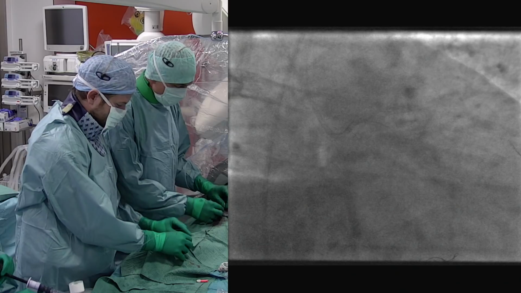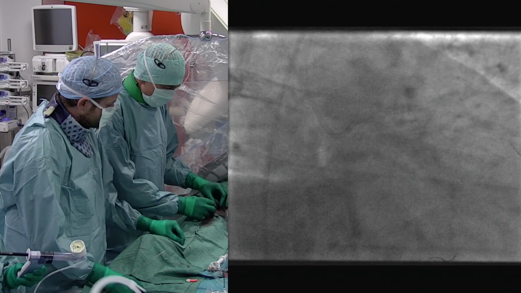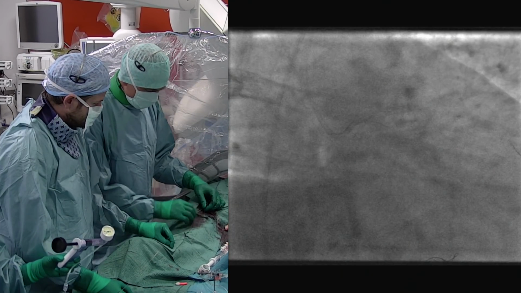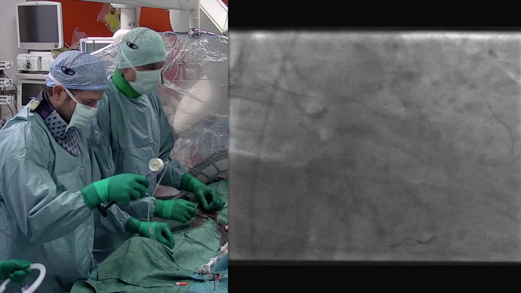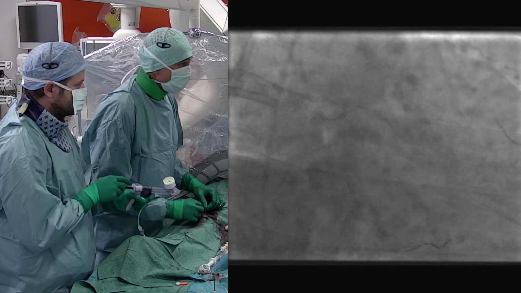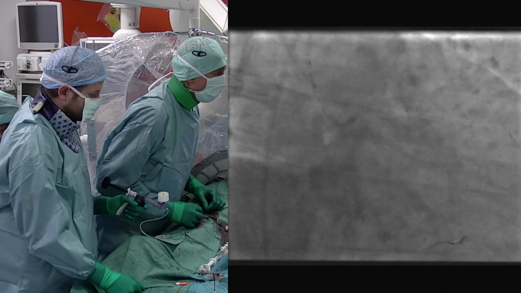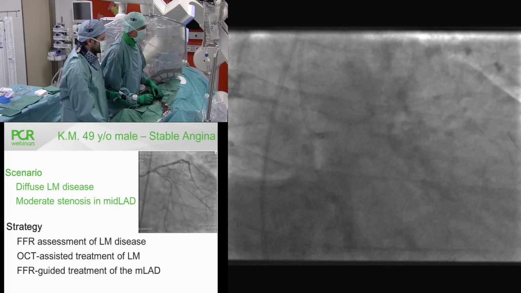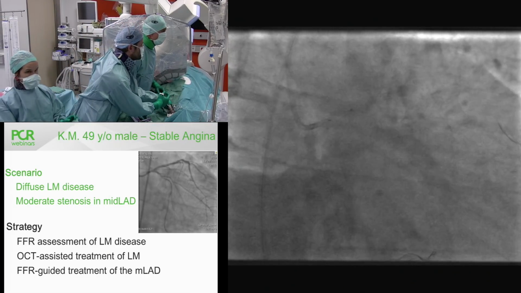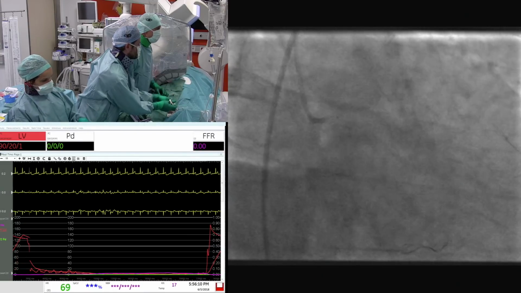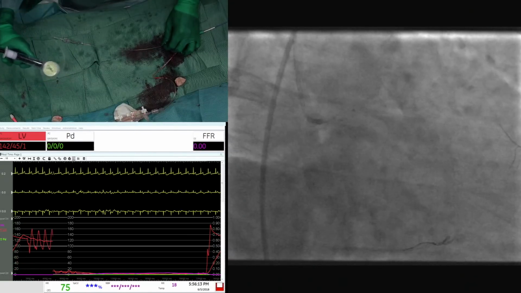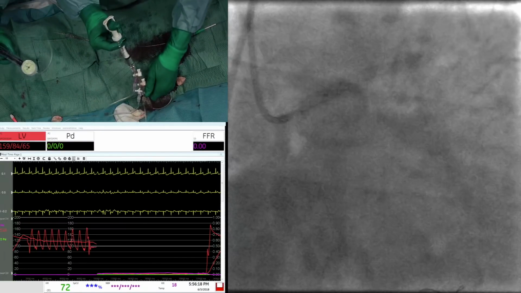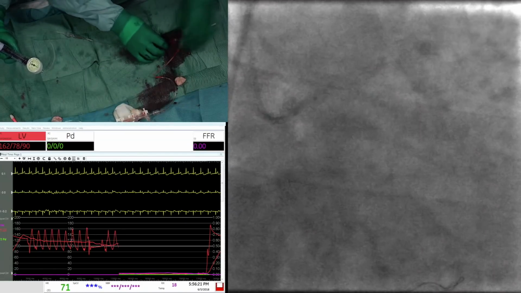Will you perform afterward kissing balloon in this case? Not sure it's needed, but okay. I think it's politically correct to do so and to say that we grant access to the circumflex, but actually I never believed that. But most of the colleagues agree with you that we should dilate even further this stent. It looks good, no? Yeah, okay, cool.